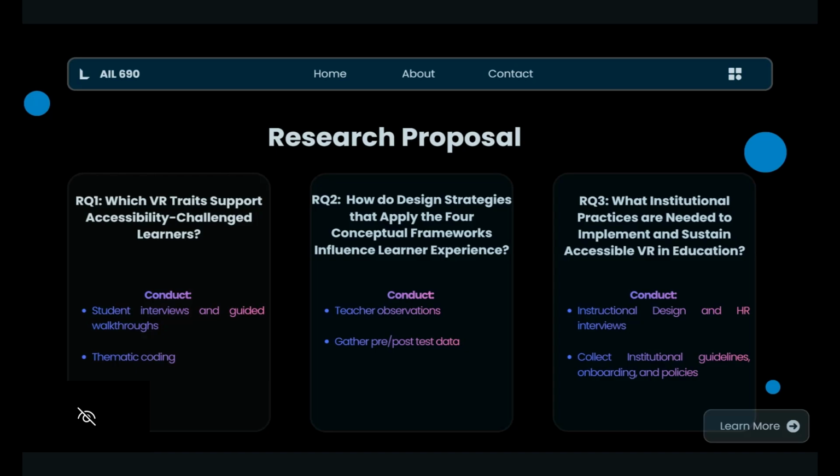I would observe at least 3 lessons per teacher using a standardized rubric to capture fidelity, student engagement, and usability issues. Learner outcomes will be measured with pre and post tests, performance metrics, behavior metrics, and usability surveys. Linking teacher observations to measurable outcomes ensures triangulation of the data.